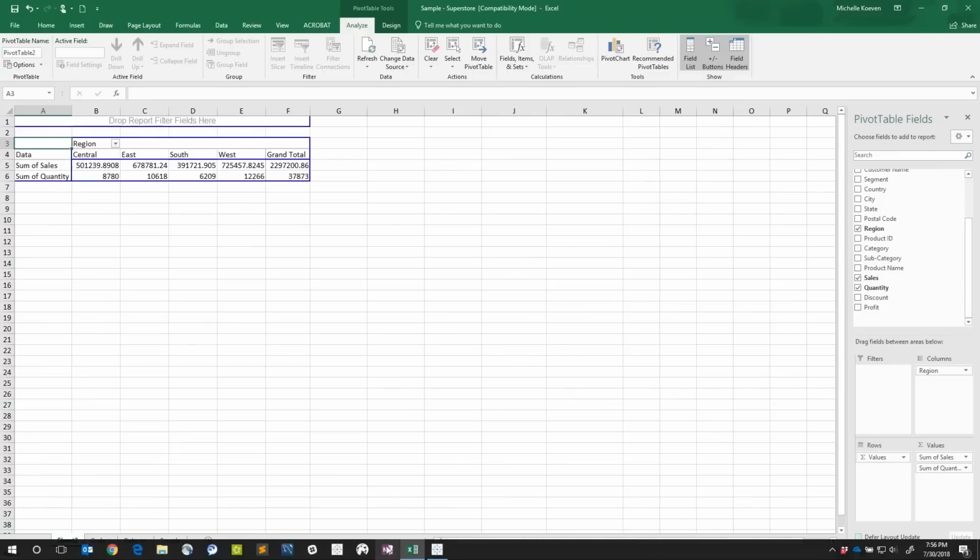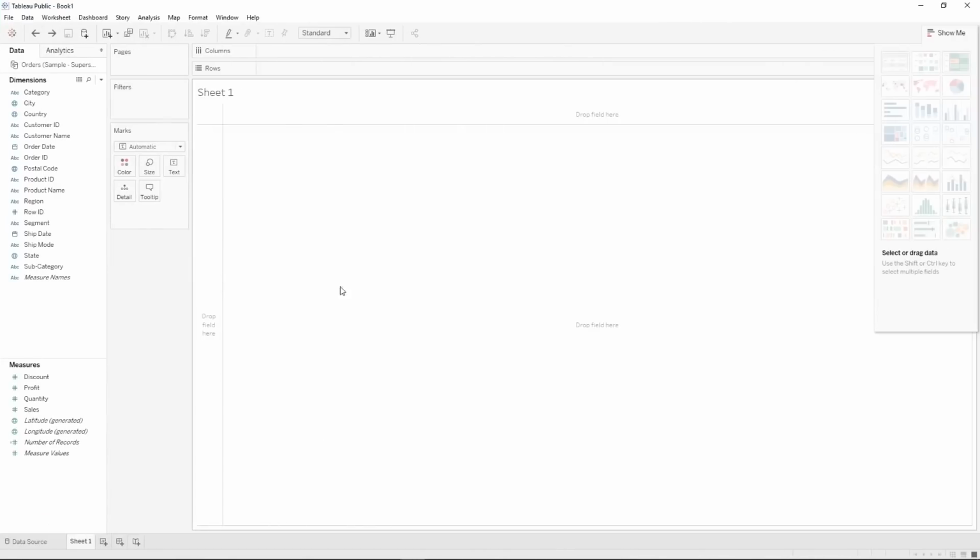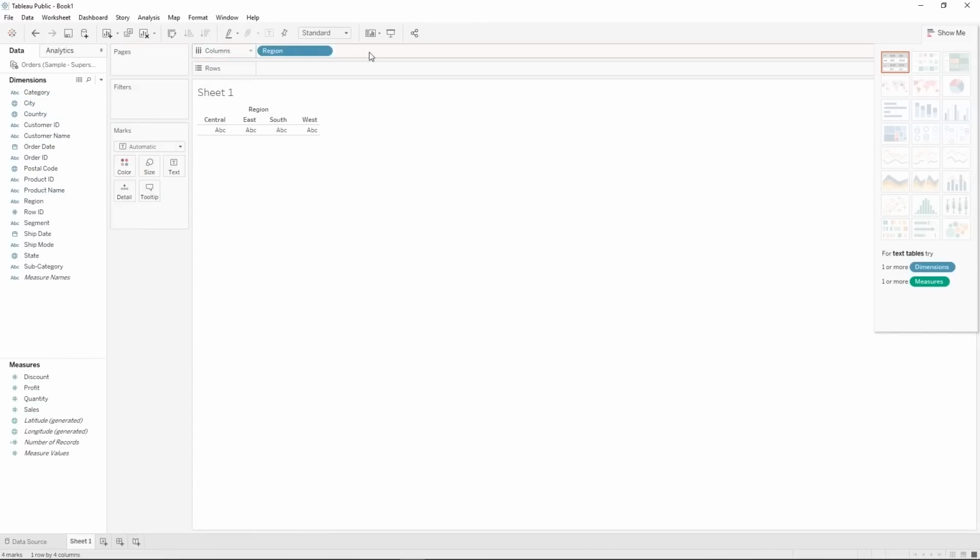Now let's do a similar thing in Tableau. Okay, so we have our connection to the data, and Tableau automatically splits out the dimensions from the measures. We'll go into more depth on that later. But we can grab region and put it onto columns, and we get a similar thing, maybe a little nicer formatted. And then we can put quantity there.